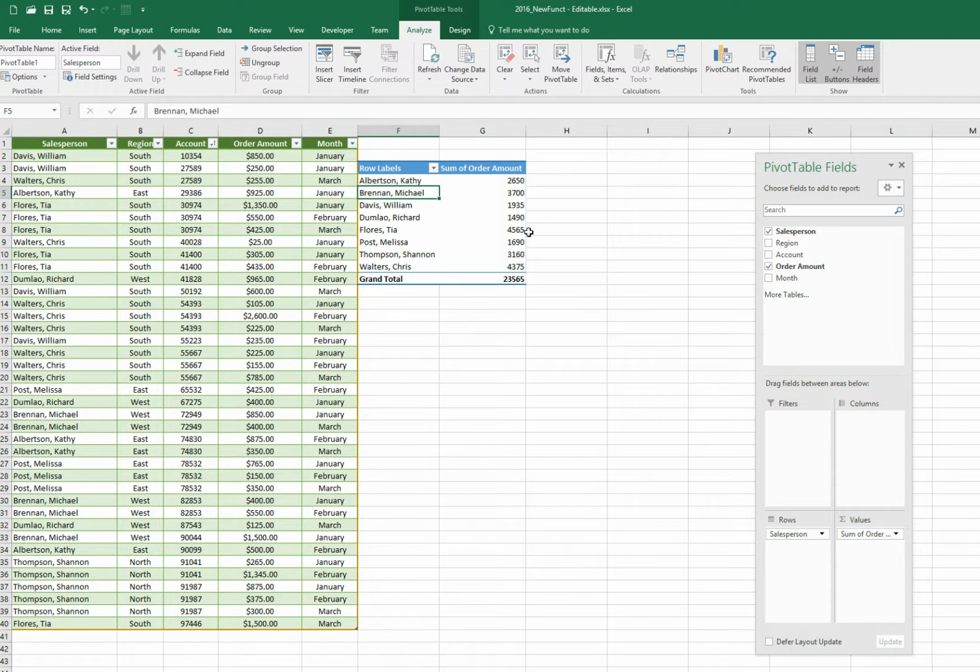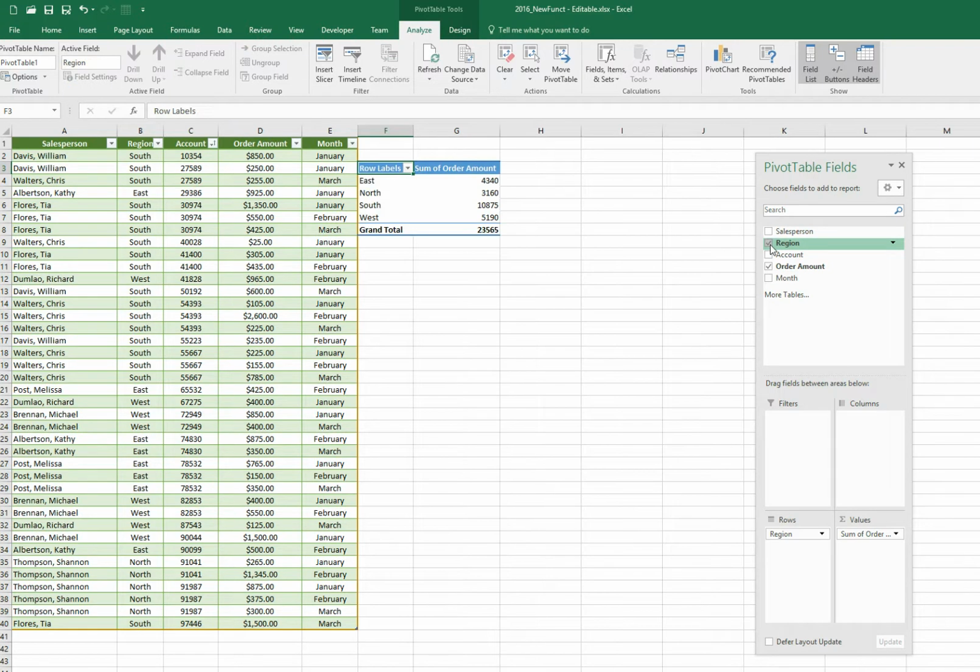So I can instantly see who my largest selling salespeople are. If instead I wanted to see the largest selling region, or what the sales were by region, first of all, region can go in the row area.